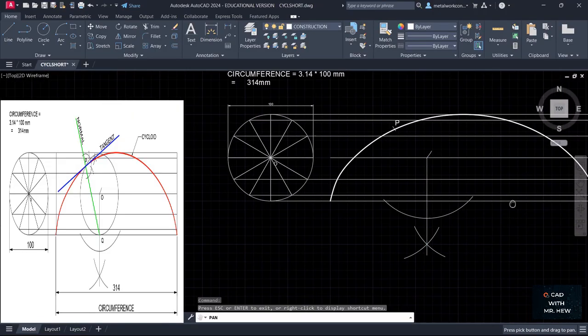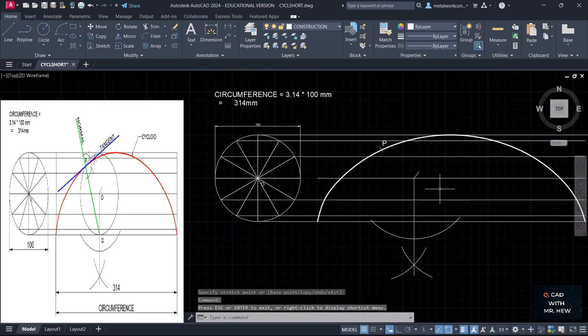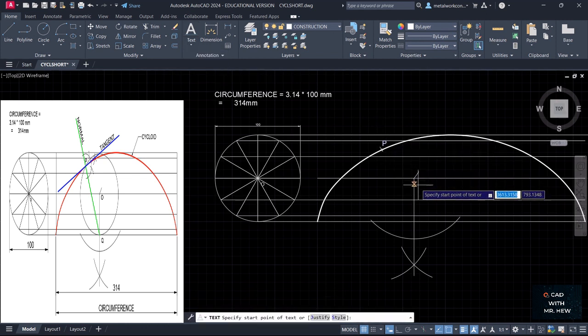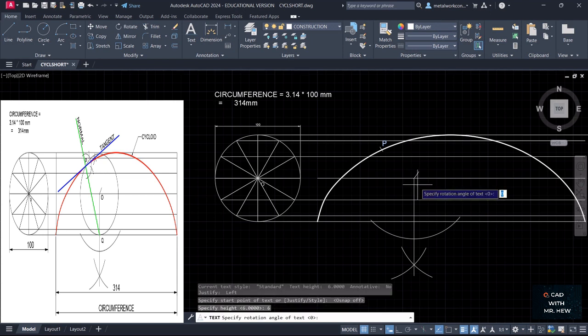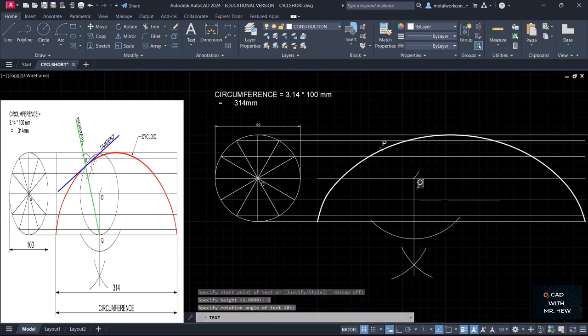Next step now, we're going to draw a circle. So let me label this point O, single line text. I'm going to turn off object snap. Right here, this point will be O. So we have 6 millimeter height, rotational angle 0. This point is O.